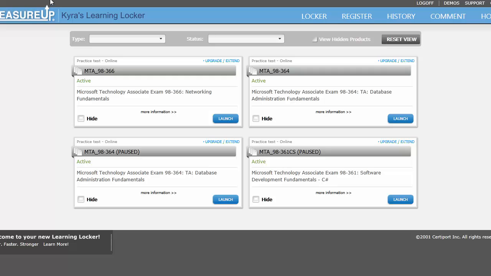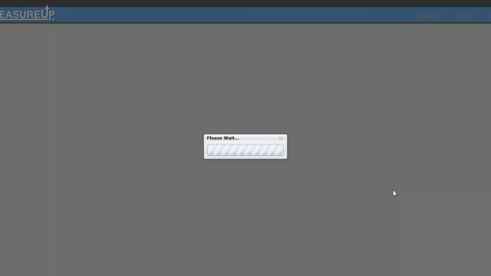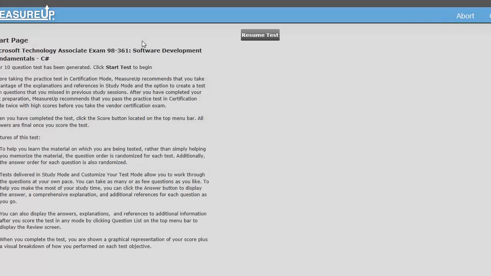So how do we practice for this exam? Well, we have this tool called Measure Up. And Measure Up simulates what the exam will look like, and it's not exactly the exam, but it's similar to the exam. So let me see if I'm in here, and I just launch this. So this will just give you a quick look to see what the exam will look like.